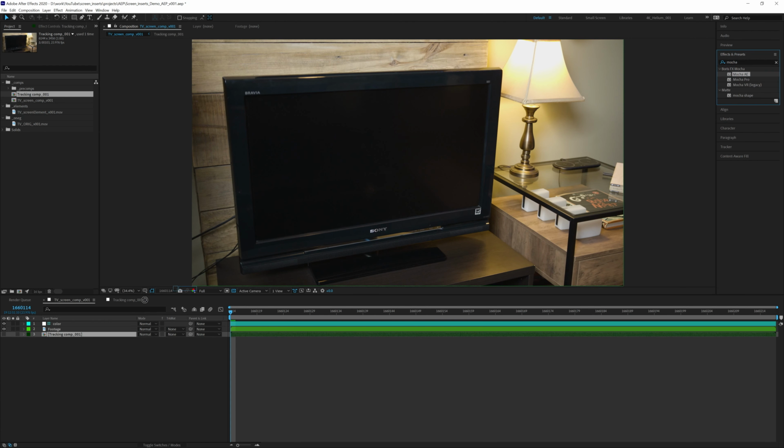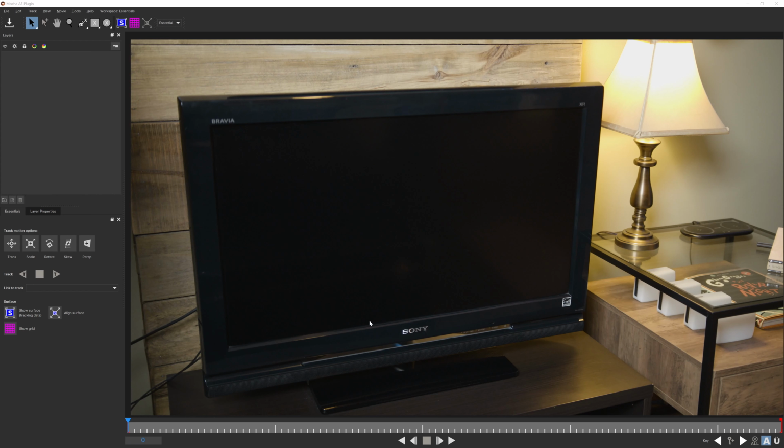Head back up to the Effects and Presets panel and search for Mocha. Grab Mocha AE and drag it onto the tracking comp. Next, head up to the Effects Controls and click the Mocha button. This will open a new window. This is the Mocha Tracking Interface. Mocha is the planar tracker that's built into After Effects.